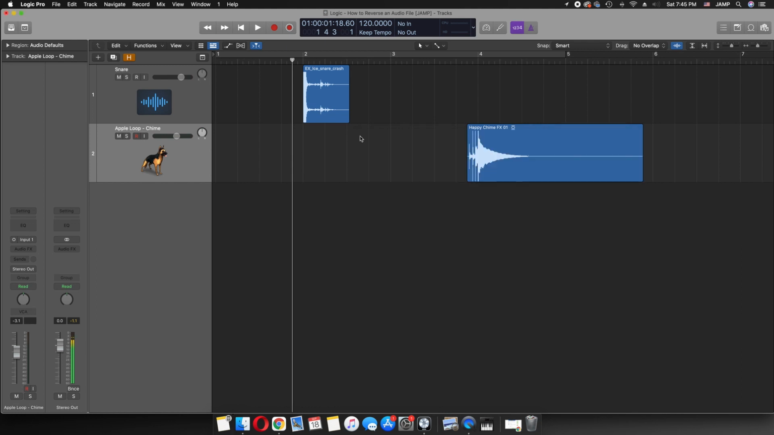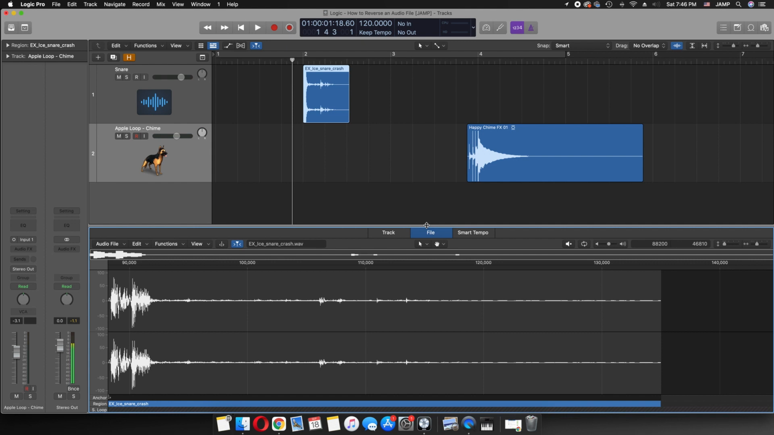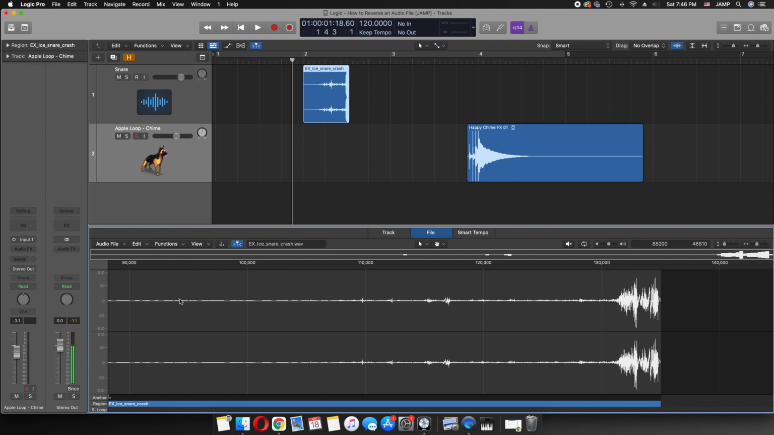Now double click any audio file in your project, and then if it's not already there, click on the file tab, then click functions and then hit reverse right here. Alternatively, you can just hit Control-Shift-R.